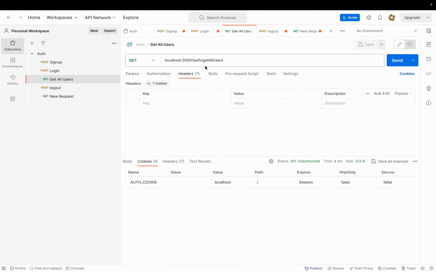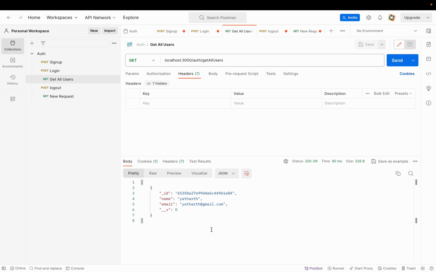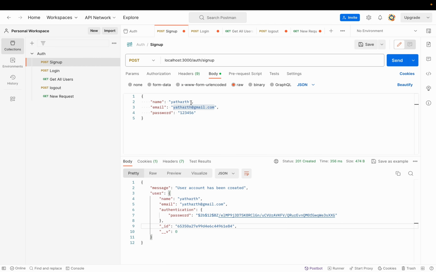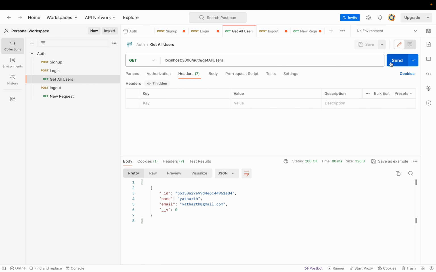So if I click on get all users and hit send, in my response body you can see I'm getting all the users' information, right? Let's create a new user. Its name will be Atharth1, and after the user account is created, if I click on the get all users API route again, I should be able to see this in my response, right? So this API is working fine.